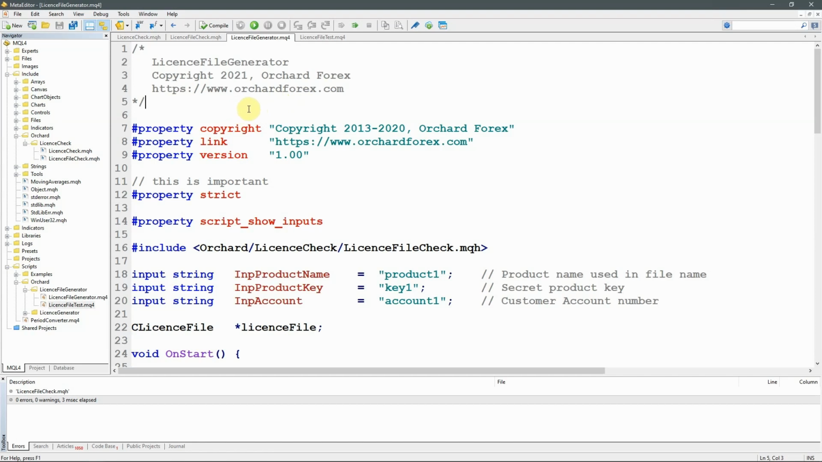So next I'm going to move on to the script that I'll use to generate those license files. And I've already written it here, so we'll just work our way through this. And I actually have two scripts. There's the license file generator, which will create the file, and the license file test, which I can use just to test them to make sure that they haven't been changed.